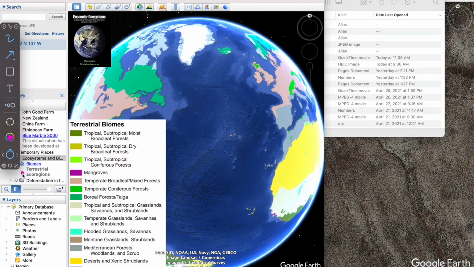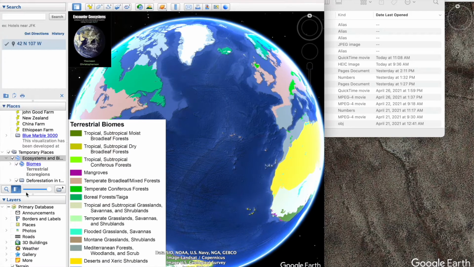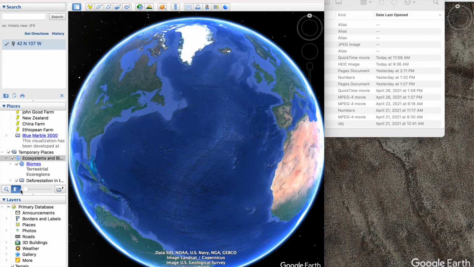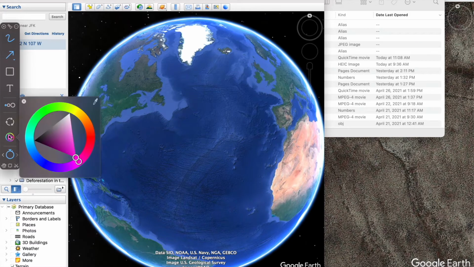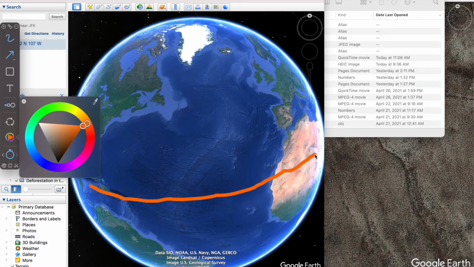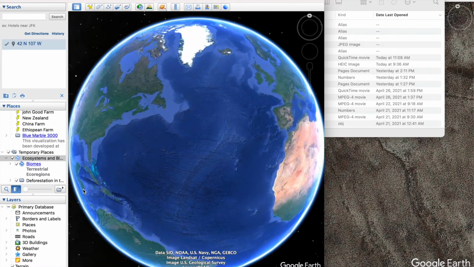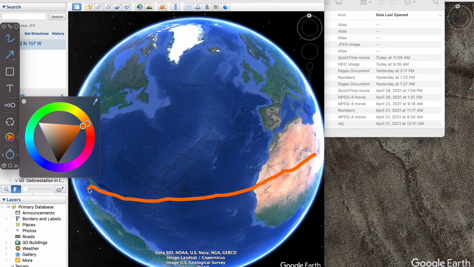All right, and let's turn off our layer and take a look. So approximately here lies the equator, right? Maybe a little bit lower. It's actually kind of here.